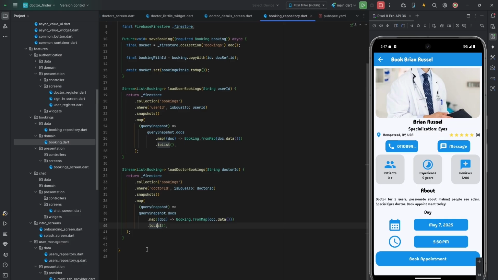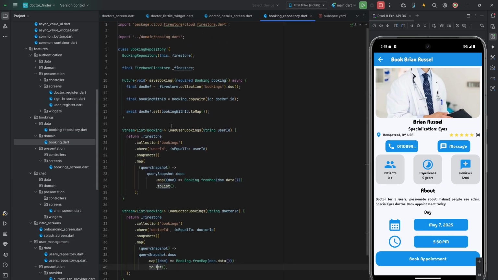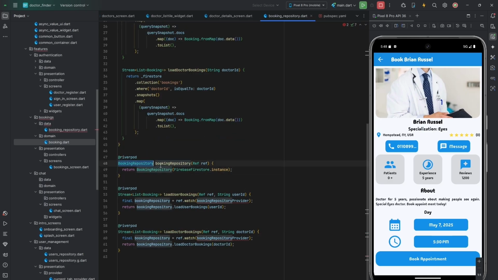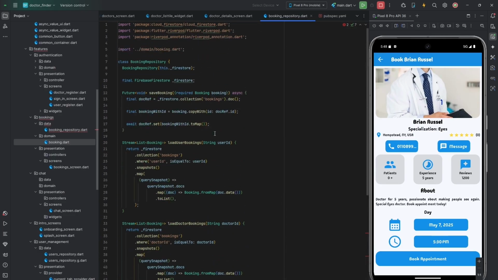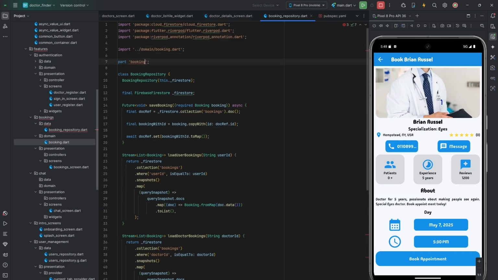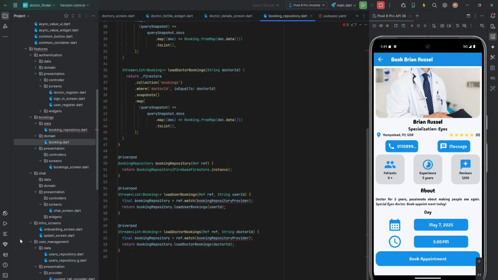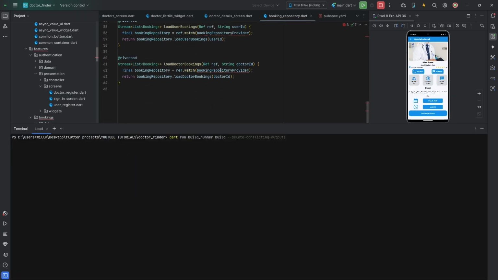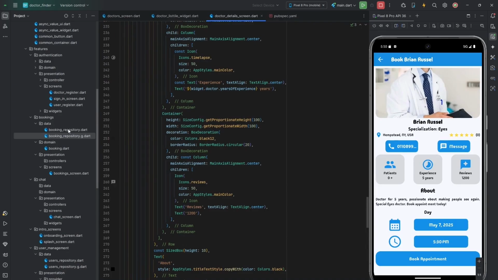Fantastic. So now let me create methods so that we can run the build runner again and create providers for us. Okay, so these are the methods. The one returns the booking repository with the FirebaseFirestore.instance. The other one is for loading the user bookings, and the other one is for loading the doctor bookings. So here at the top, of course, I need to add the part booking_repository.g.dart. And with that, I can run the build runner once again so that we can create the providers. If I can go back to booking repository.